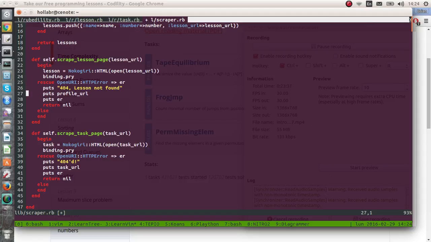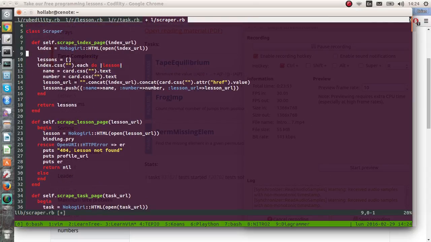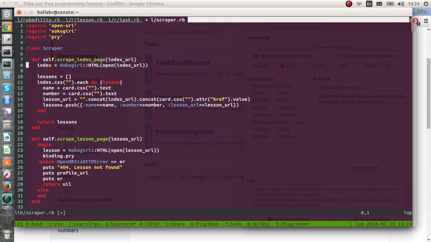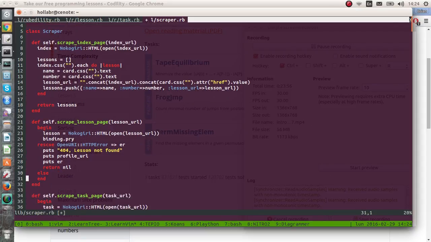Rescue that error into error, and put it to the screen, and return nil, and then we're done. Then we're going to scrape a task page. We're going to say the task URL, and then we're going to do a bunch of stuff. Scrape index page, scrape lessons page.